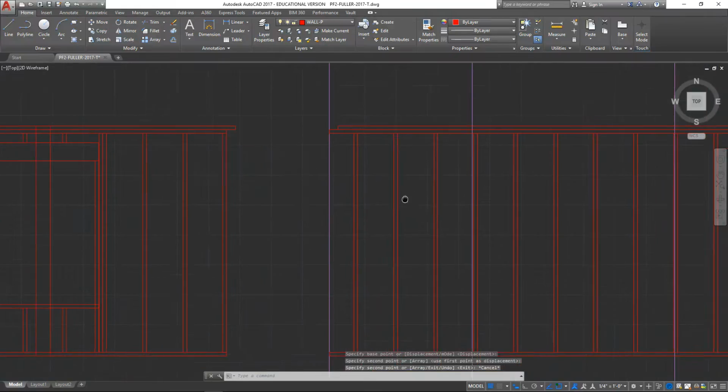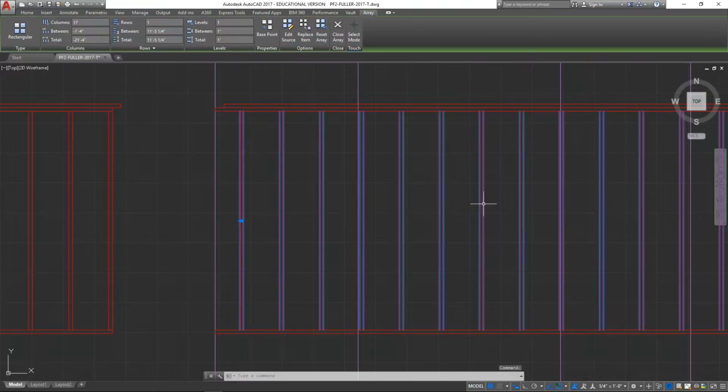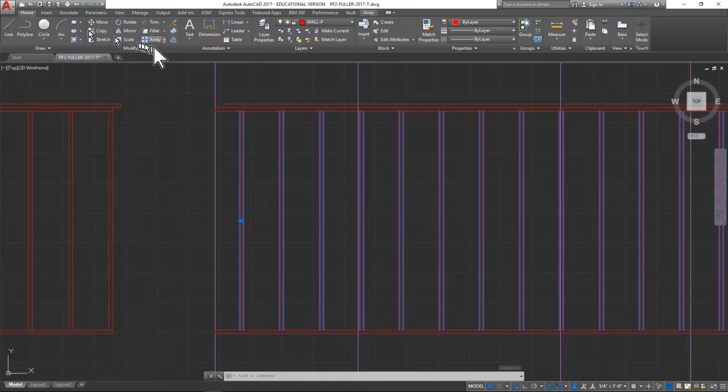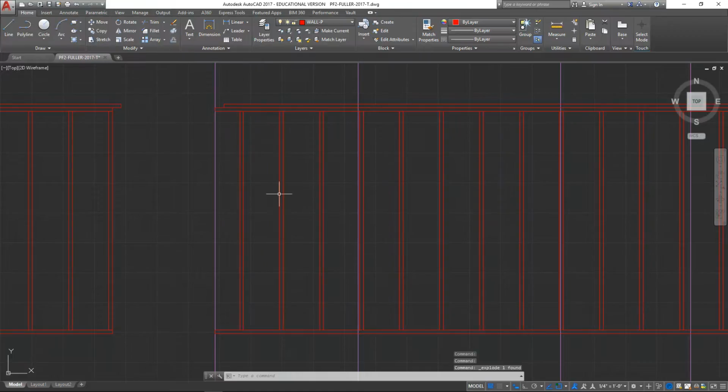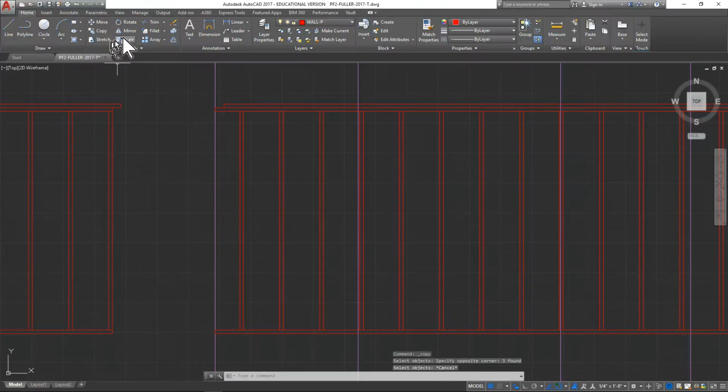I have to explode my 2x4s first, my timbers. So I'm going to select my timbers. Now if you notice when I select one, it selects all of them because they're all connected. I go back to my home tab and click on the explode button. Now I can copy, select the item I want to copy, and it's still doing it. It's not supposed to do that. Okay, well, let's do it that way.